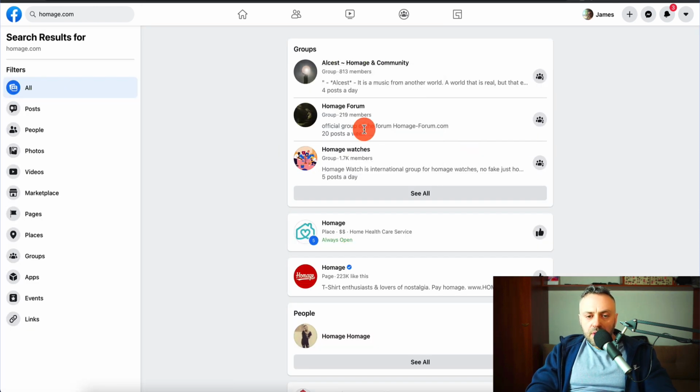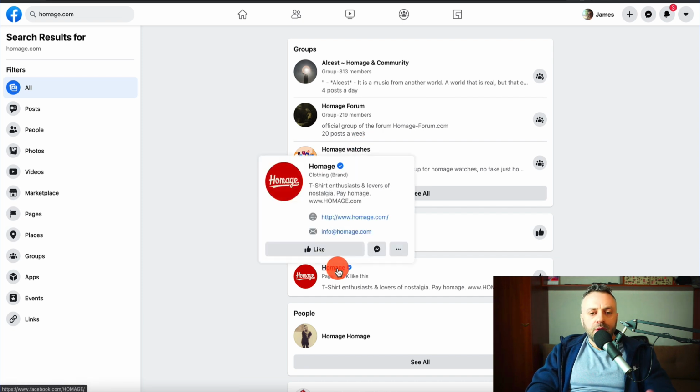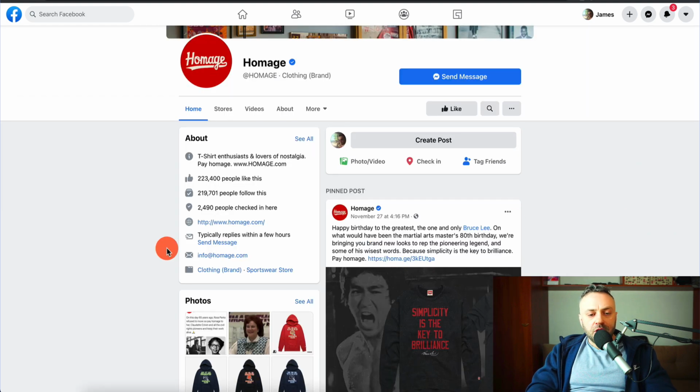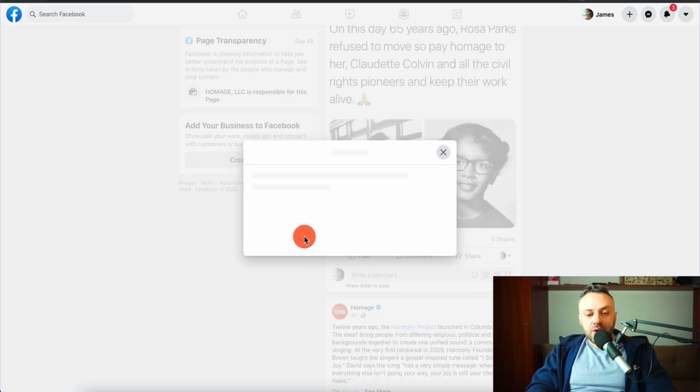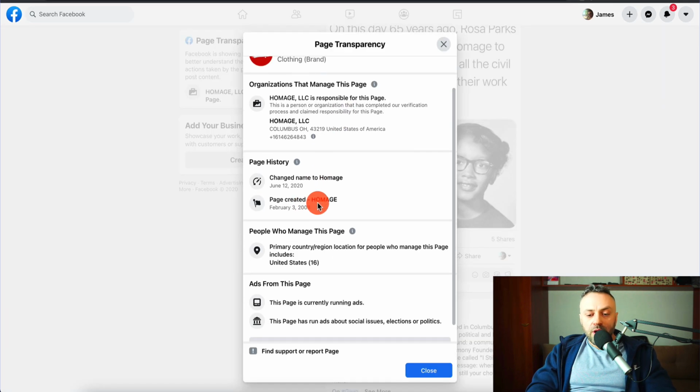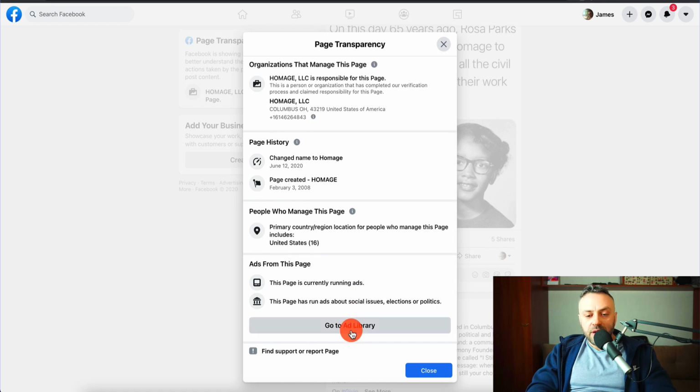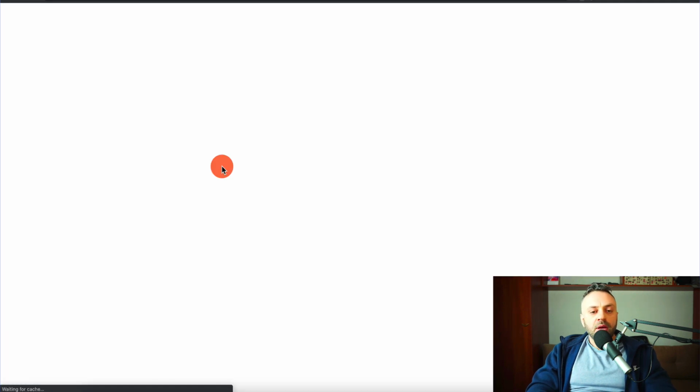And Homage watches. So here we go, t-shirt enthusiasts and lovers of nostalgia. This is them. So we can open their page and we can scroll down to their page transparency, and we're going to click on see all. And what do we have? This page is currently running ads. We can go to the ad library and we can see what kind of ads they're running right now.